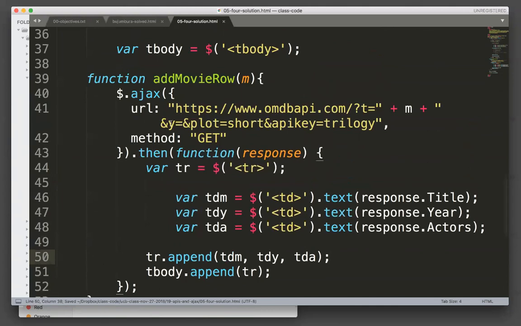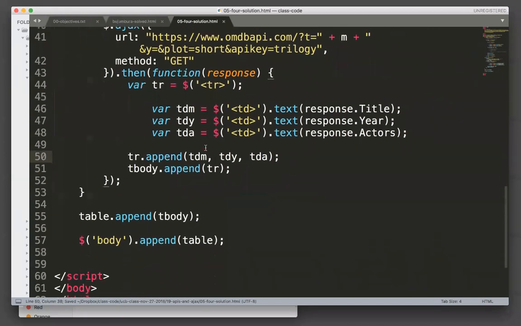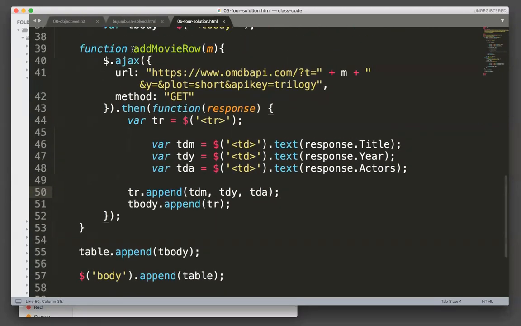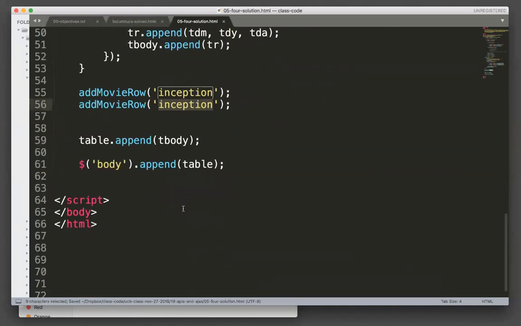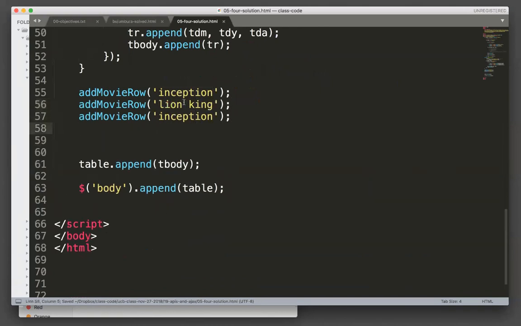Okay. So I have my function, and I'm going to call this on Inception, and then Lion King, Mr. Nobody.